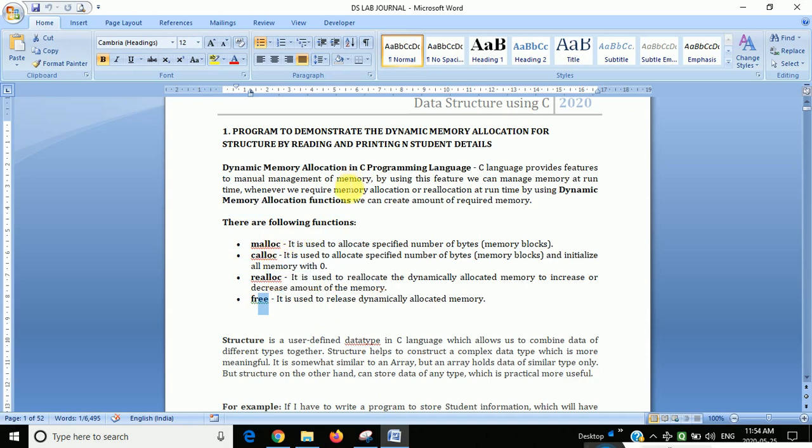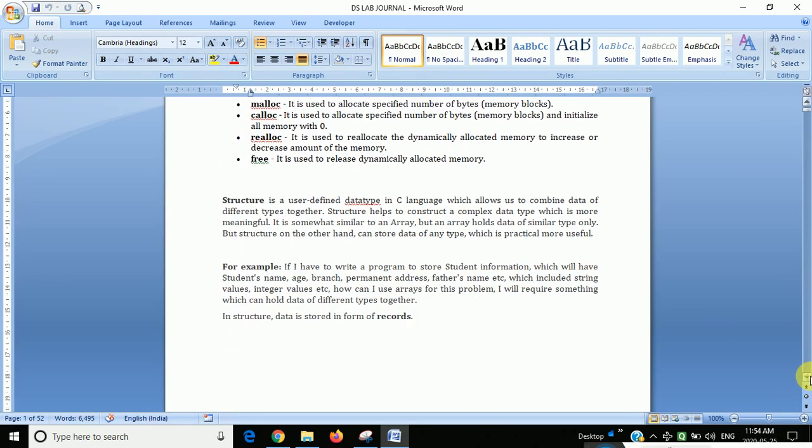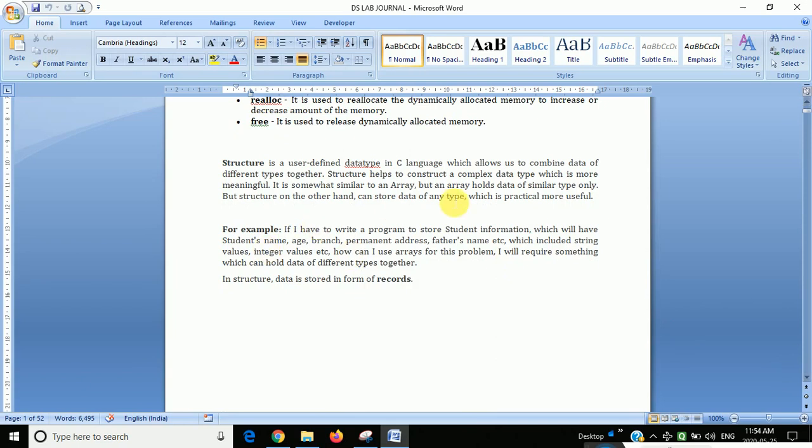And if they ask what is malloc, memory allocation, it allows us to specify the number of bytes. Here I have given all the definitions, and about structure also. If they ask what is a structure, it is a user defined data type in C language that allows us to combine different data types.